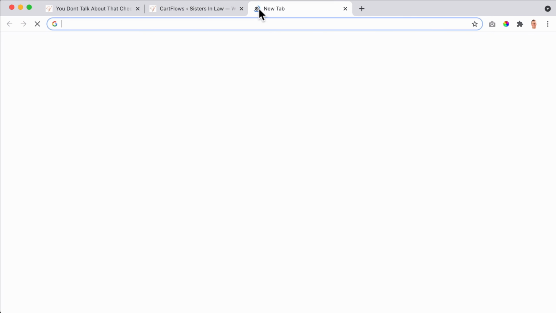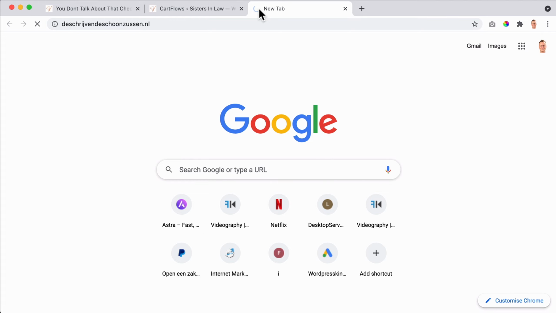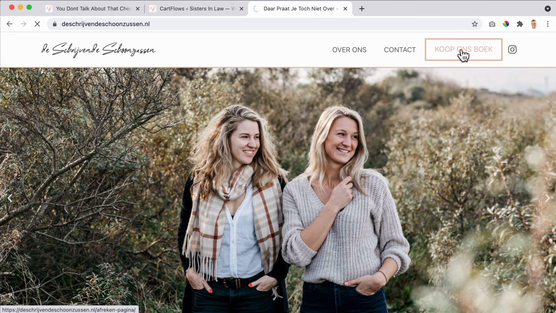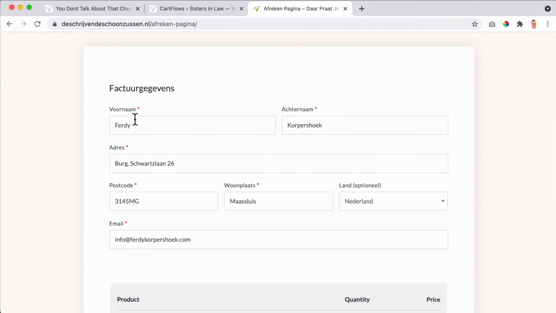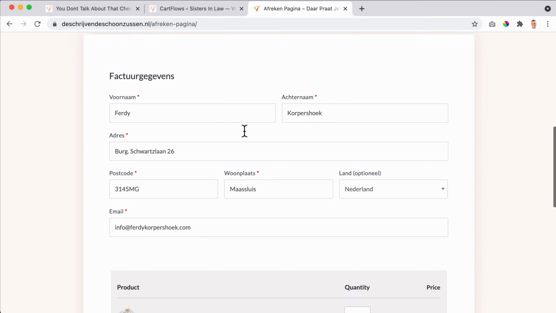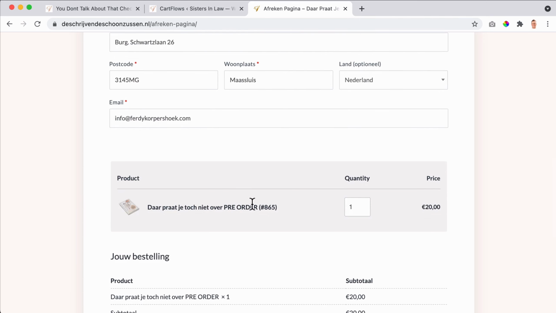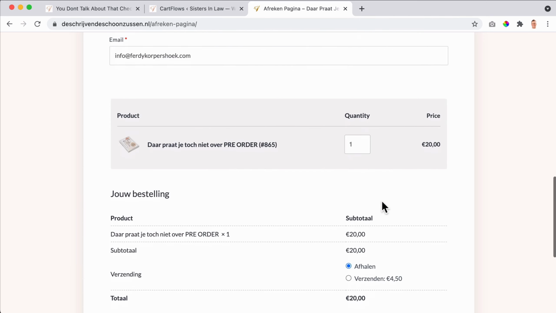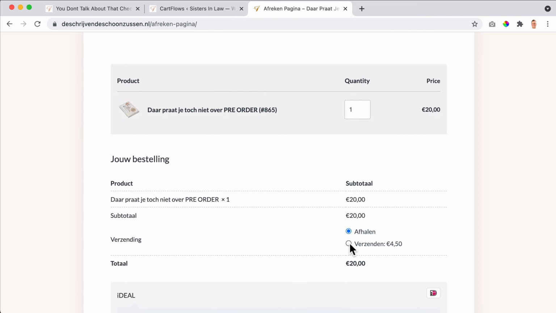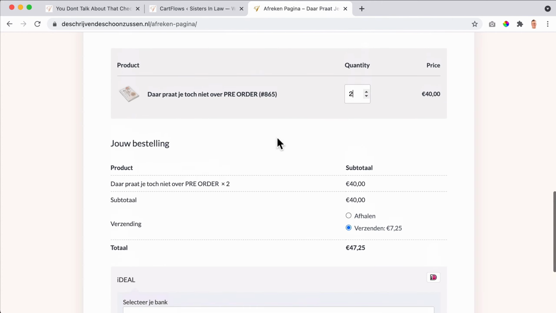Let me show you an example in the Dutch website. I use CartFlows for this. It looks like this. I can change the text over here, front name, back name, all this information. It looks cleaner in my opinion than here below. You see the product and I can change it. And right now I can decide to let it be sent to my home. It's $4.50, but if I order two, it becomes $7.25. And then I can pay over here. I think this looks better.